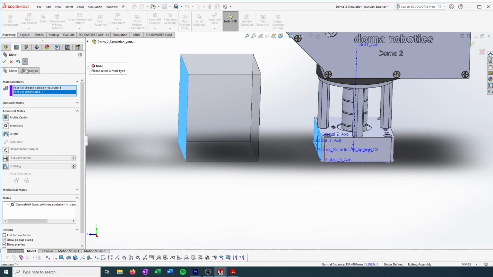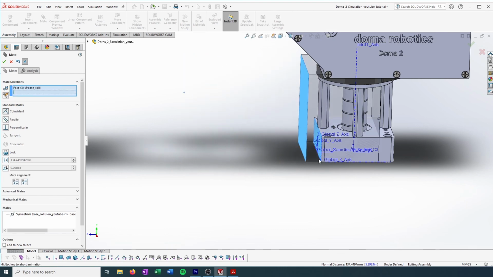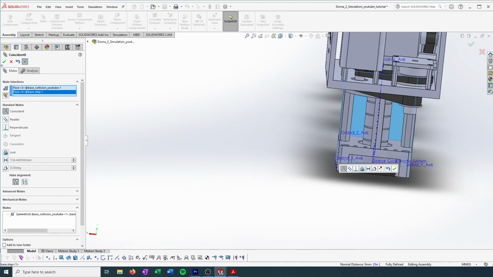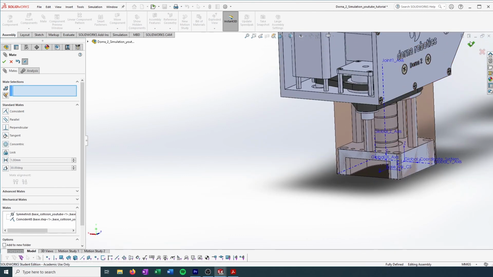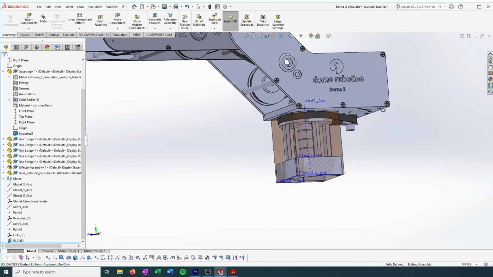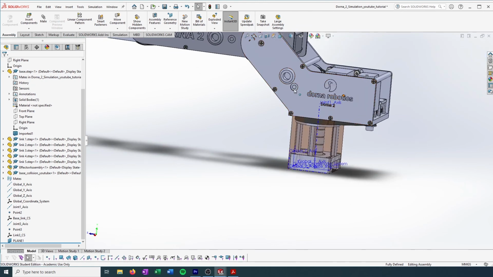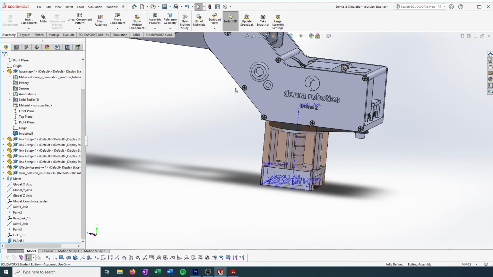Okay. Oops. In this case, I do just want a standard mate. There we go. And voila. There is our collision box for the Dorna 2, at least one of them. So then I'd use the same process to make a collision model for the rest of the links here.